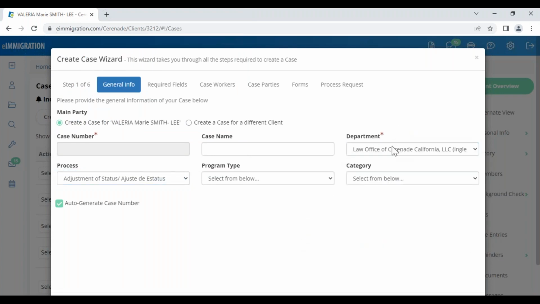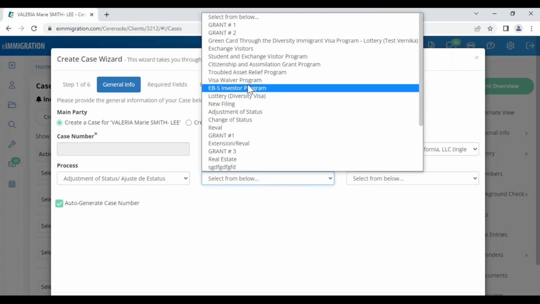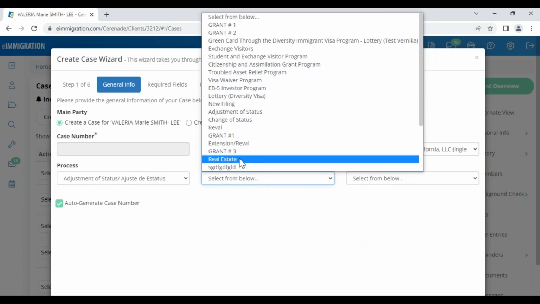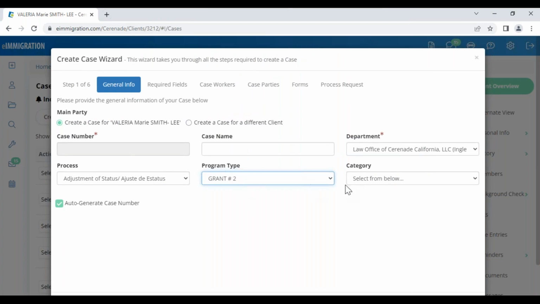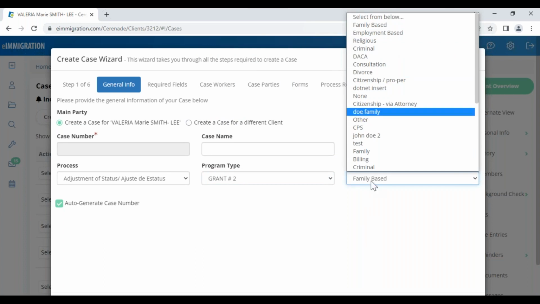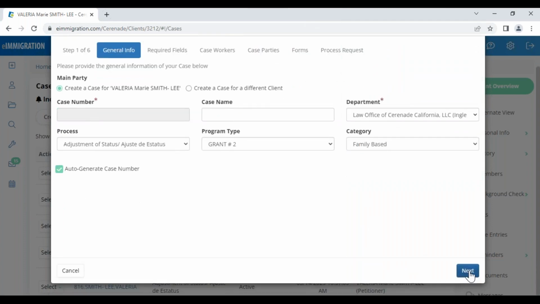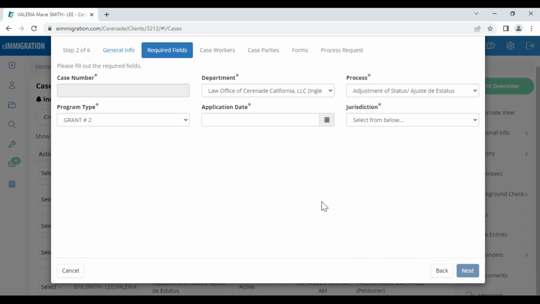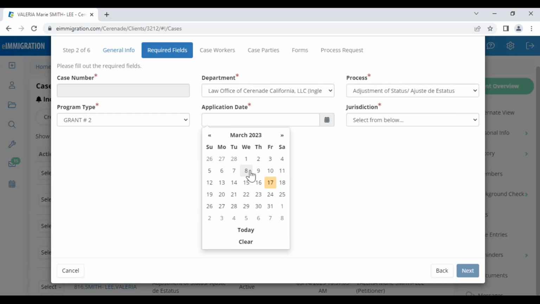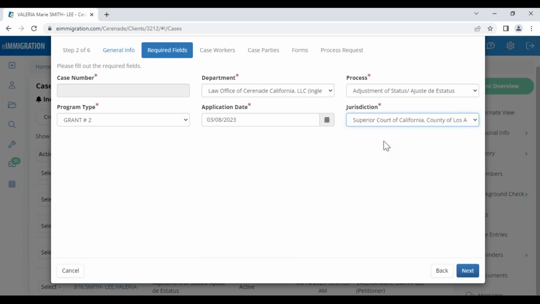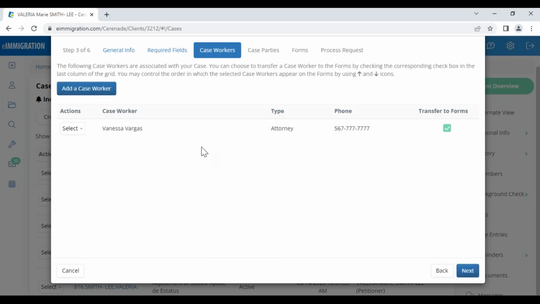Okay, I chose my department, my process. If you are a non-profit organization, you can also customize the type of program to select a grant or the category as well. All these are customizable. Trust me, the more you customize, the better for your reports. We do have a new feature where you can make required fields. This is just an example. Obviously, you can disable these, but just to give you an idea, I can make these required, where I select the jurisdiction for court cases or the application date.